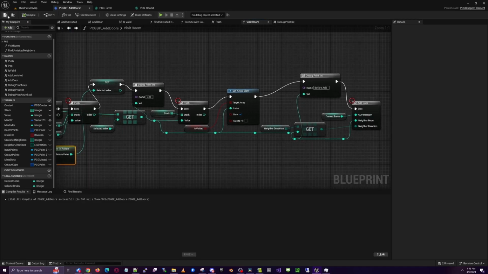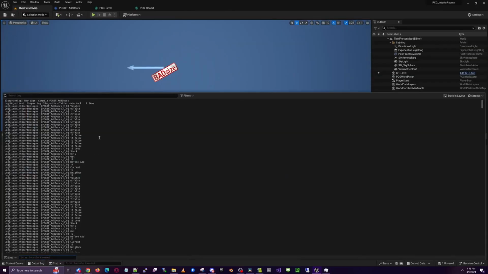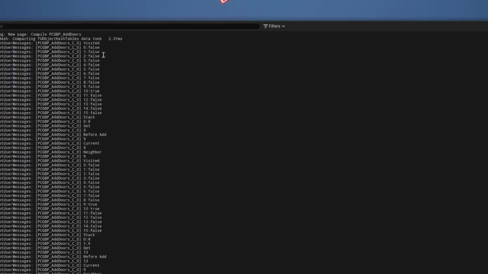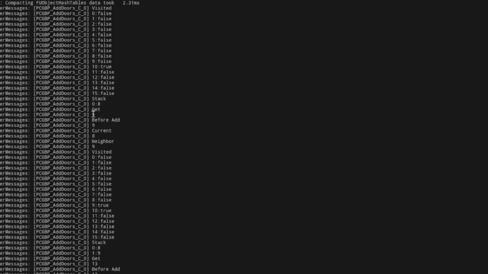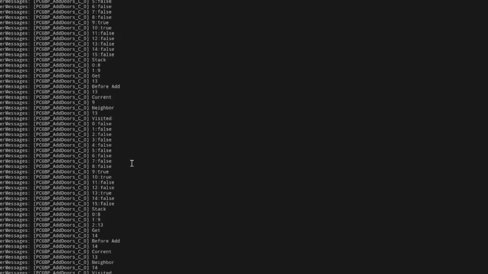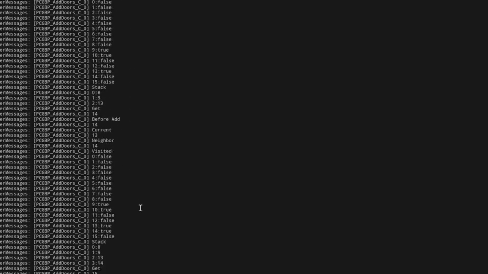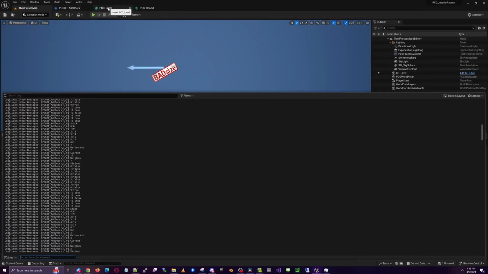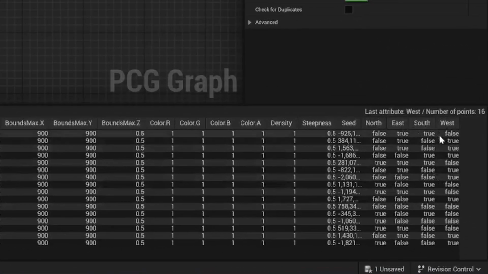So now, if we look at our output, and the easiest way to do this, clear the output log, file, and then look at the output log. So we'll see here our get is 9, our before add is 9. Get is 13, before add is 13. Get is 14, before add is 14. And so now we're getting consistent results and that value isn't changing. So that's working correctly. And if we look at our PCG level, we should see that all the rooms are now set with at least one door. And we do see that to be the case here. So that fixes that problem.